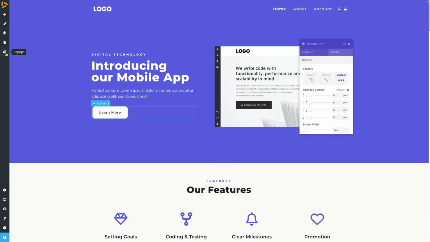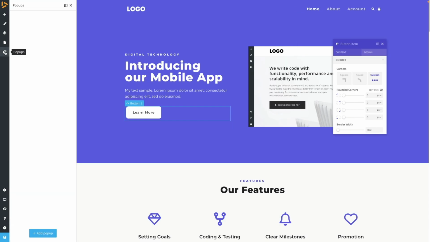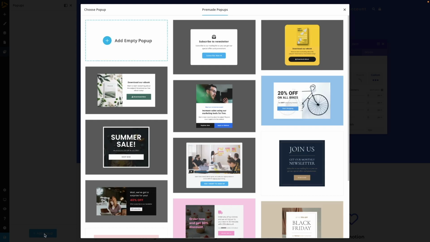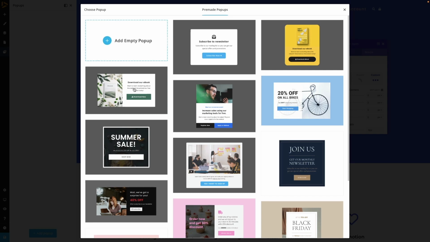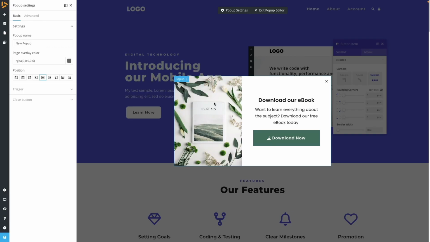And to create a pop-up, you go to the pop-ups menu in the control bar on the left-hand side, click on that, and you'll see all the pop-ups we've created, none at this point, and you click the Add Pop-up button at the bottom. Once you've done that, you can choose from a template. I'm going to choose this one over here. So we have an image on the one side, and on the other side, we've got the ability to download something from a button and update some content.